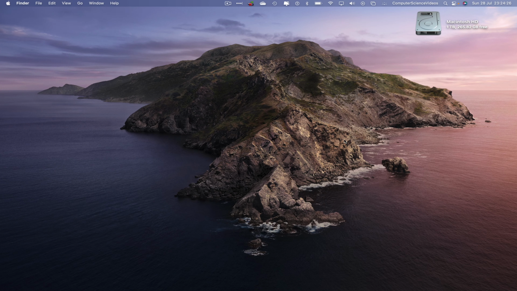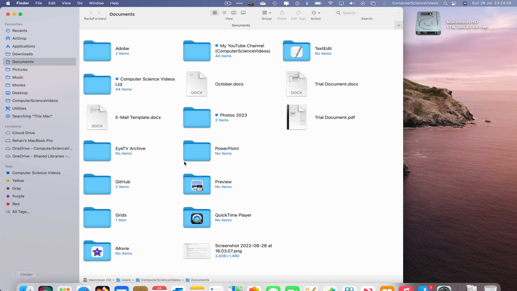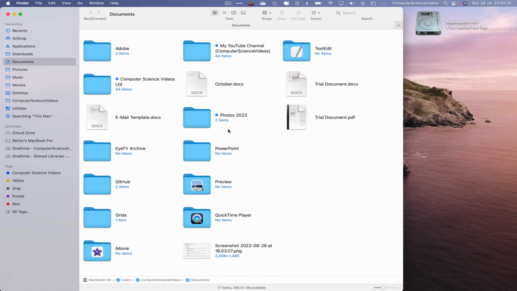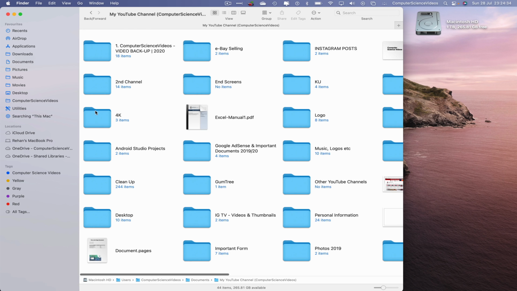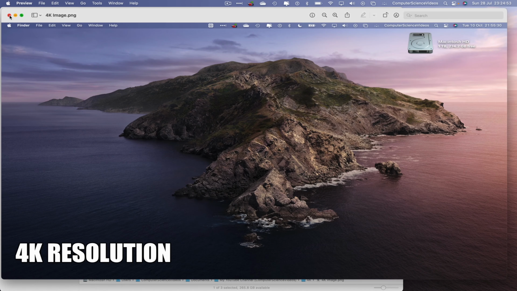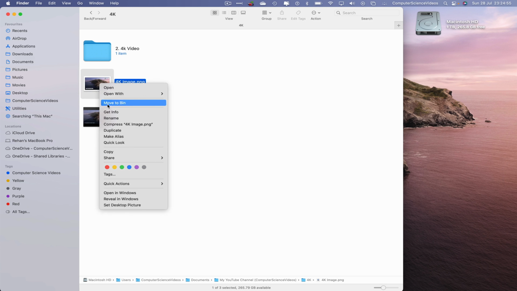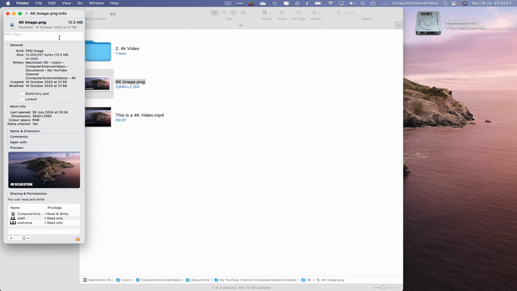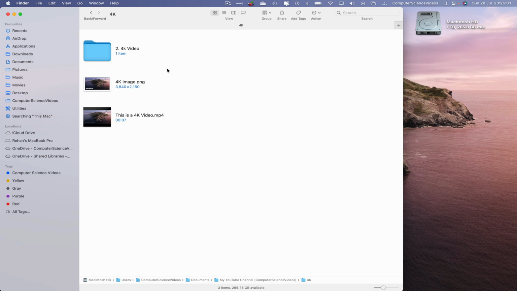So now let's go down to the dock. Go to Finder. Now let's locate the 4K image. Let's go to my YouTube channel. 4K. We have a 4K image on screen that was exported by 3840 by 2160. Click on this. Close preview. Right click. Get information. And there we go. So let's now close information again.